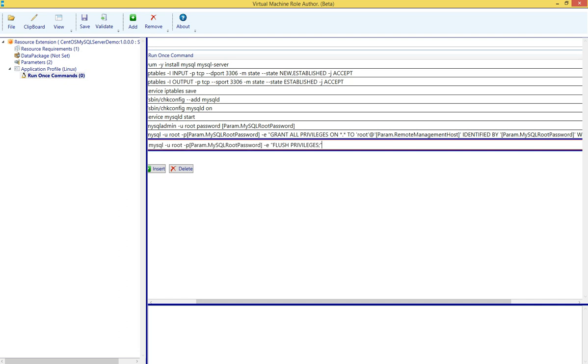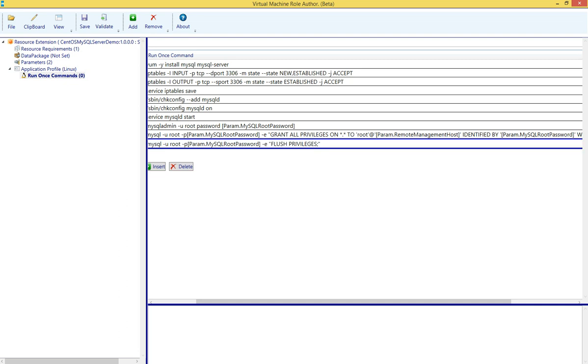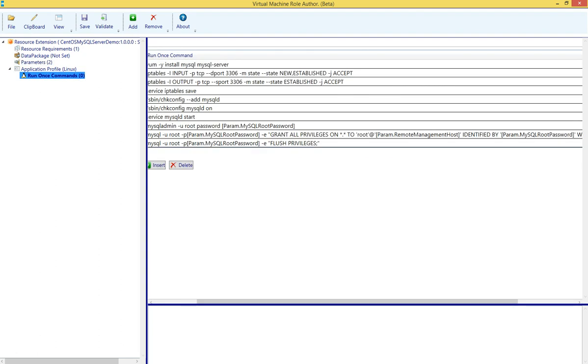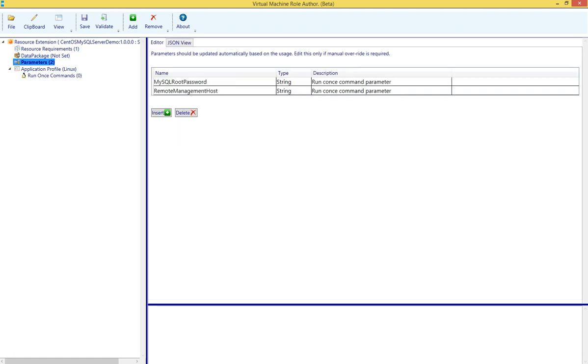So I paste in my final command, and everything looks good within the tool. Now you can also see that I have two different parameters that have been specified here, the MySQL root password and also the remote host from which management will be allowed to this MySQL server. And when I look at the parameters, the tool has decided that they should both be of type string.